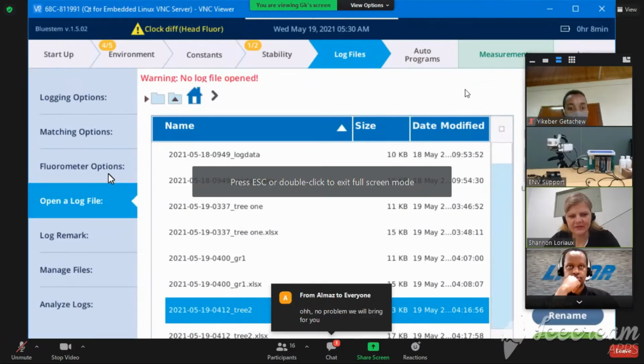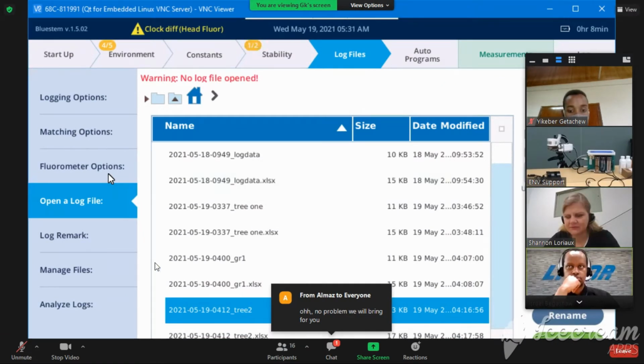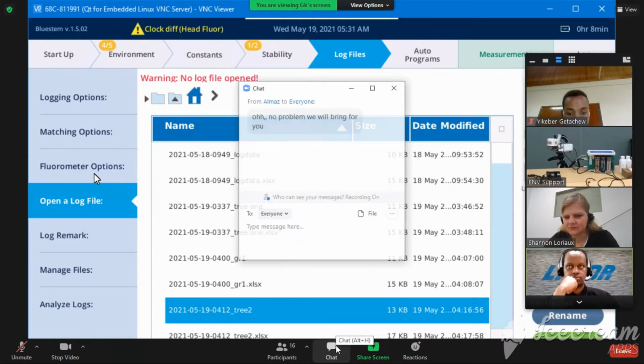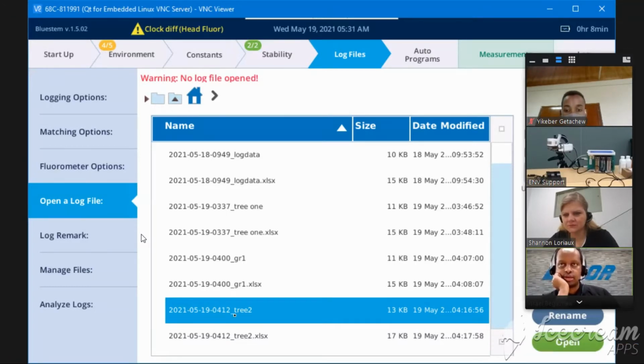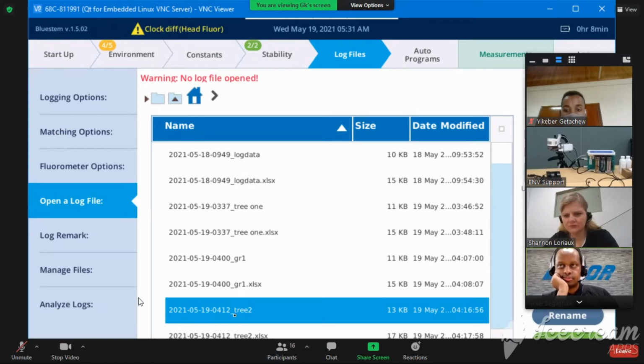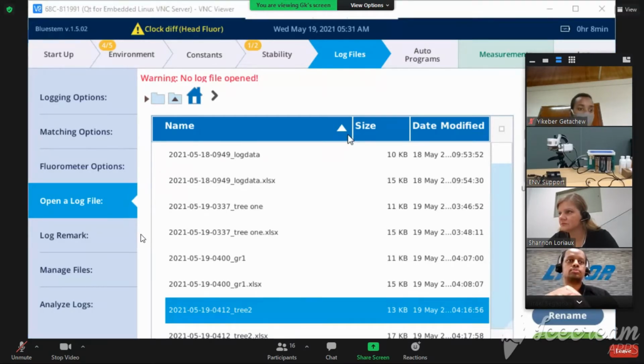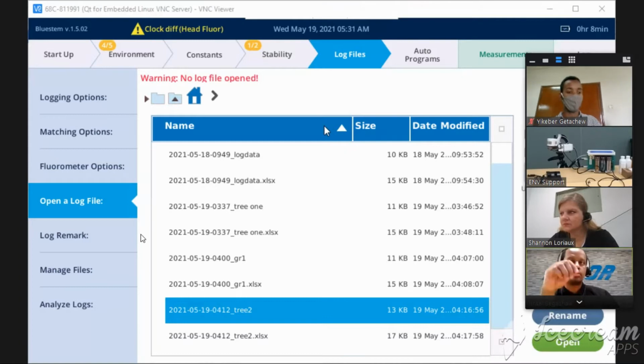Who collected tree 2 data? Tree 2. Who made the measurements, Gebre Kidan, was it you or all of you together? I think he said they did it together as a group.